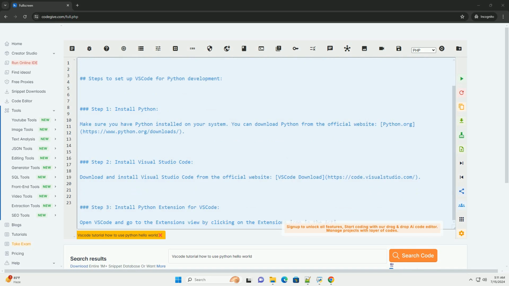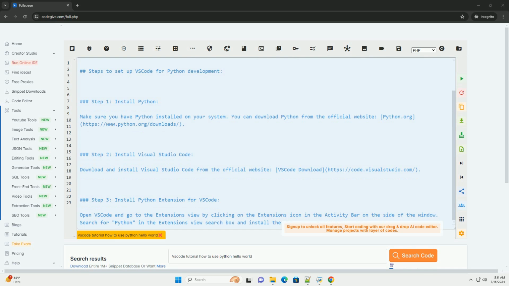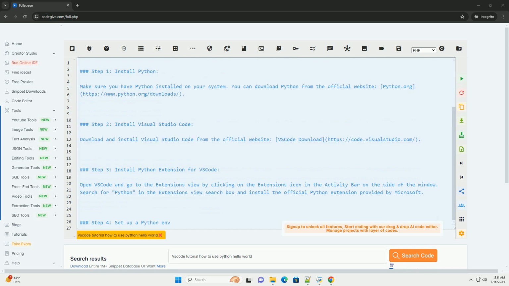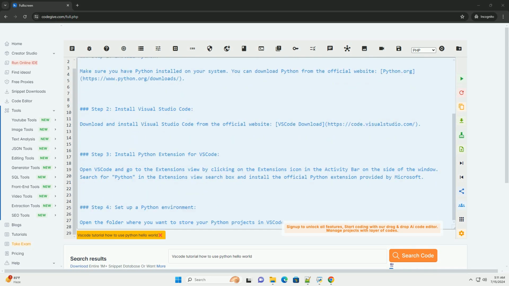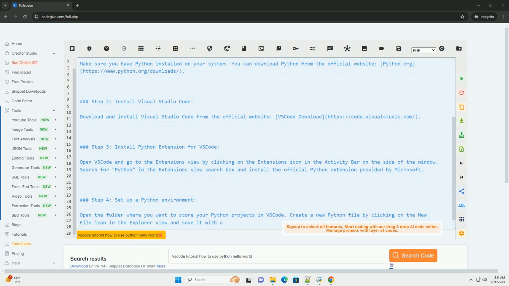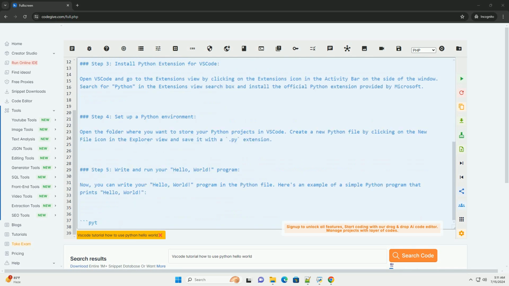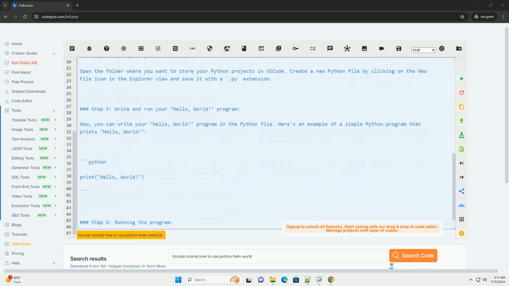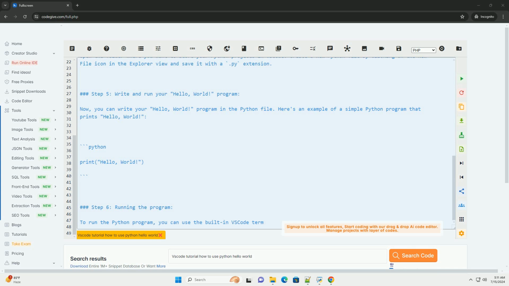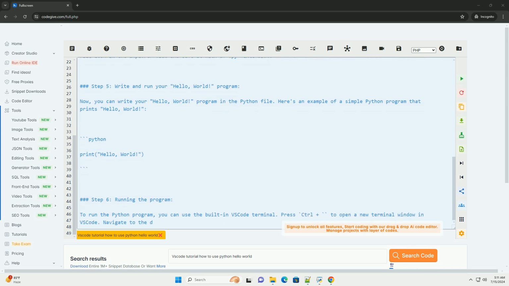Steps to set up VS Code for Python development. Step 1, install Python. Make sure you have Python installed on your system. You can download Python from the official website, python.org, https://www.python.org/downloads.